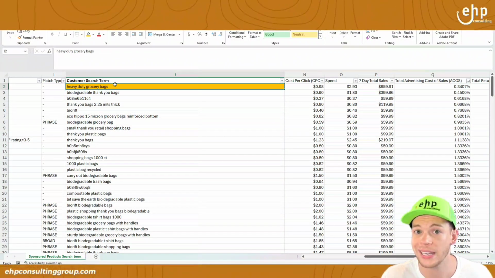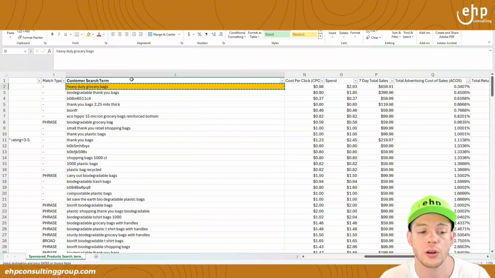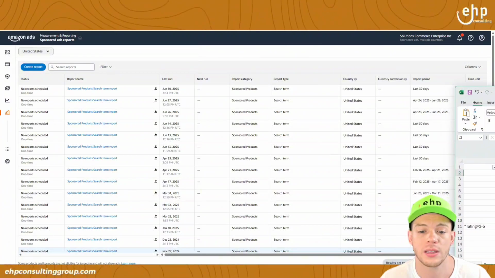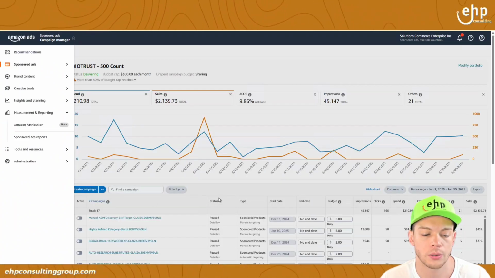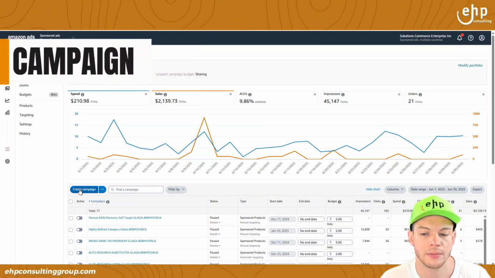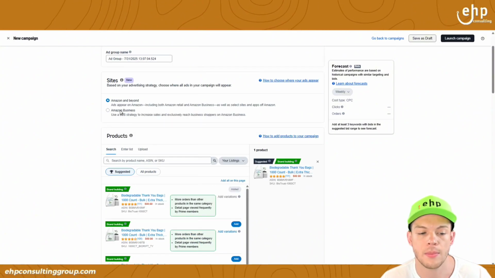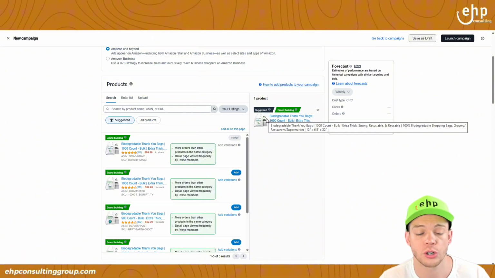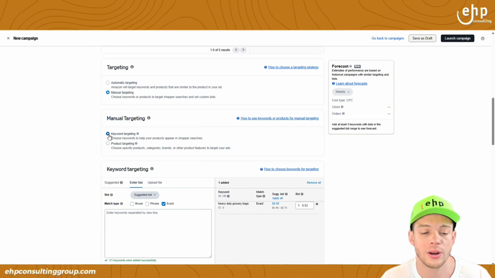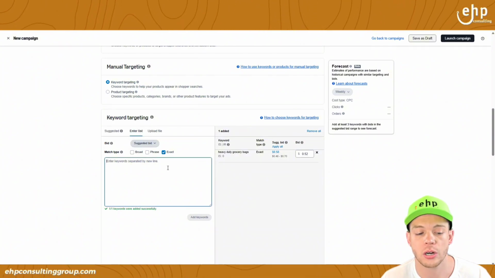Once you find a winning keyword like this, it's time to isolate it and put it in its own campaign. So all you're going to do is copy the keyword. You're going to then create a sponsored products campaign, right? So you can go here, click on create campaign. Once you click create campaign, go to sponsored products, and then you're going to do the ad group name, Amazon and beyond. Click one product, only test this on one product first. Go to manual targeting, go to keyword targeting, go to enter list. Go to exact match, and you're going to put that keyword in.